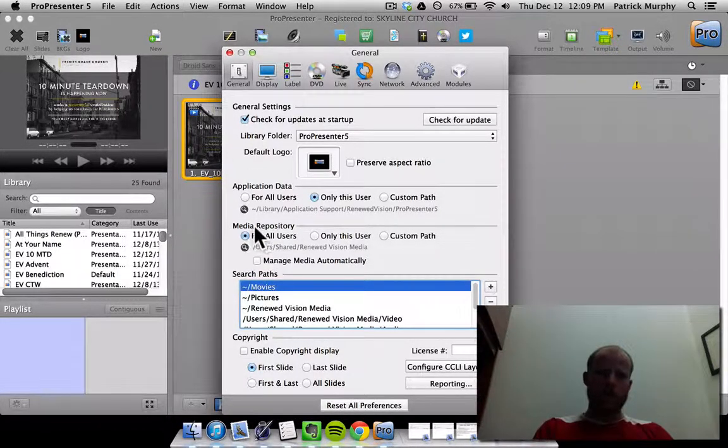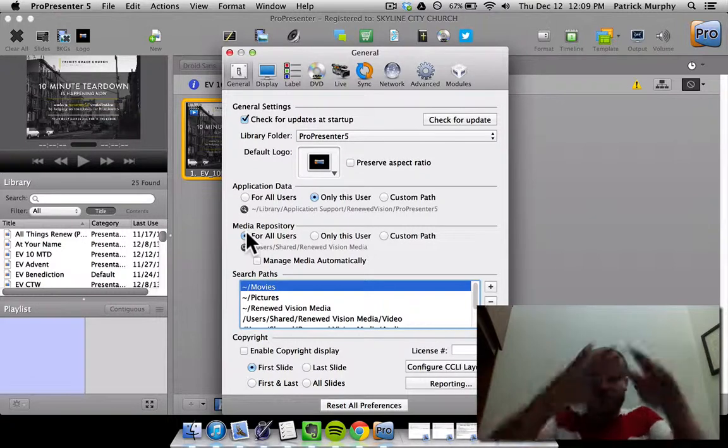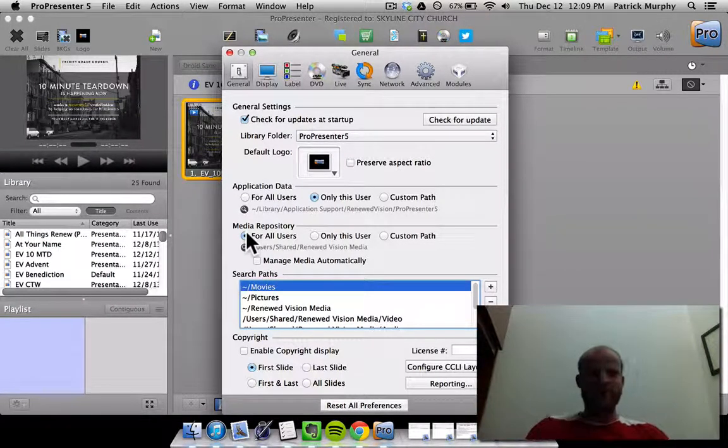Okay. Application data, if you have multiple users on your computer, great. Do you want the media section of ProPresenter to be shared for everybody or only this user? Everybody, sure. Yes, you do want to check for updates automatically when ProPresenter starts up.